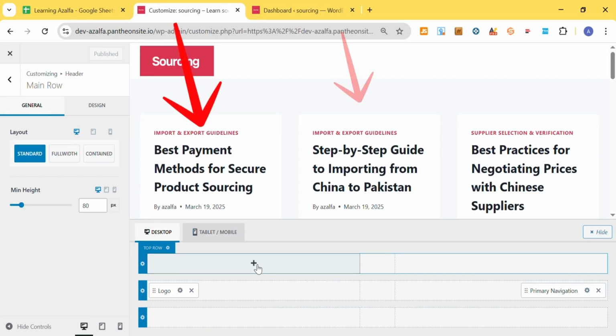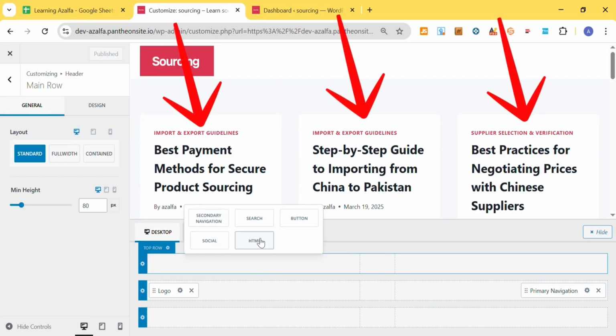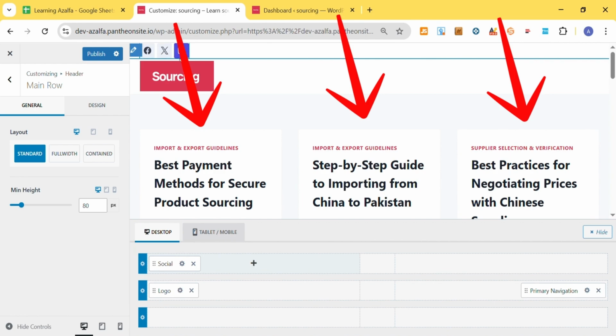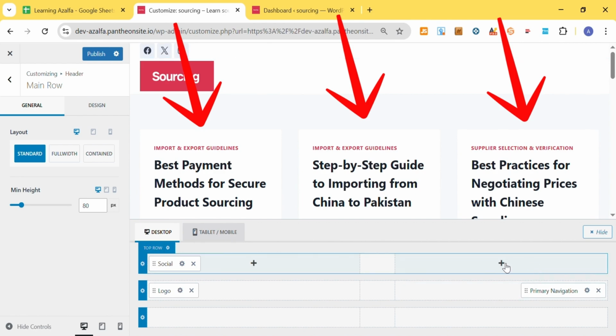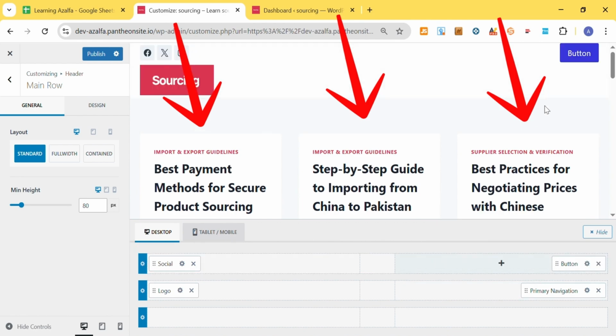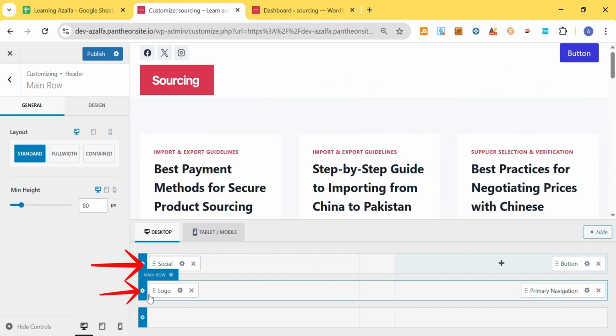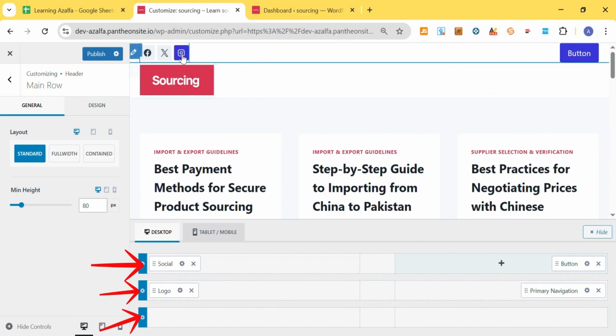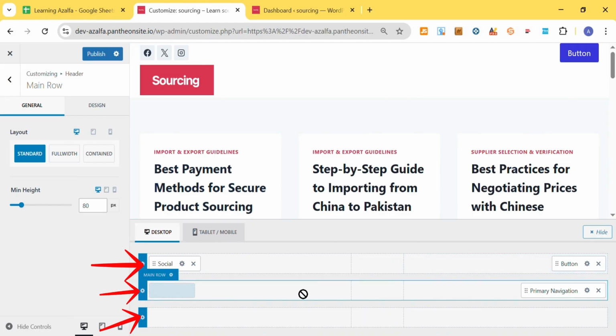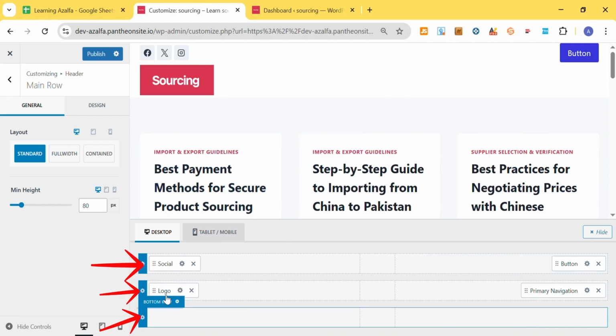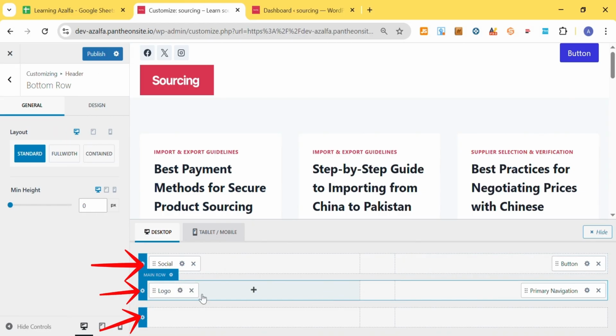I have created these posts and categorized them. I have explained in the previous video how to categorize the post and how to create it. You can check them out and create them. Here you are shown the top, middle and bottom row. You can add and remove things here as you wish. Whatever you add here will be shown on your website.